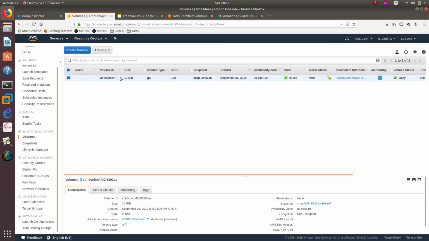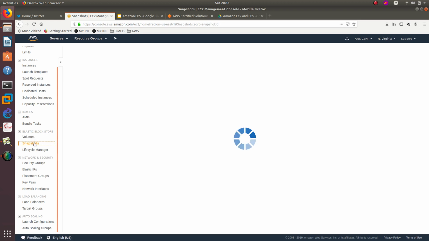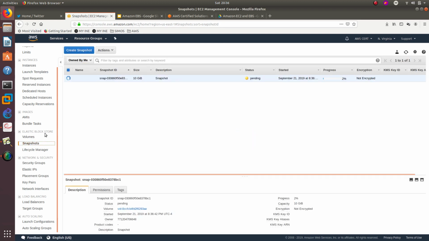For you to be able to see the snapshots, which are the backups, the snapshot is a backup, you can go into the category of Elastic Block Store, and then you go into snapshots. And you can see right here, it is in progress because it is actually backing up your data. The progress right now is at 2%, as you can see right here, and the status is pending.